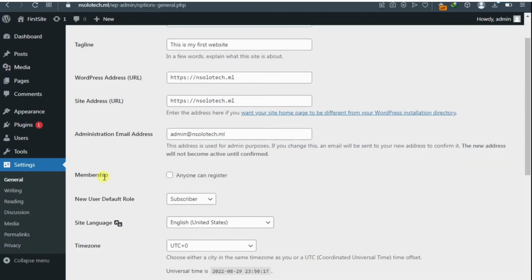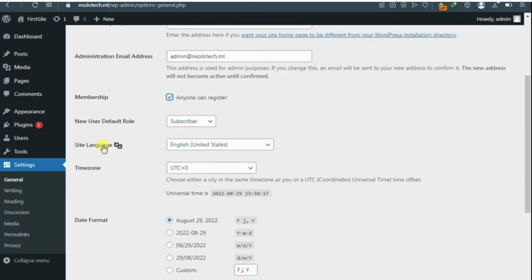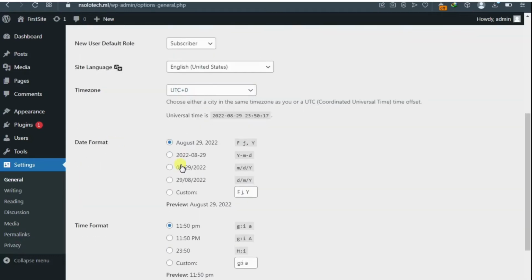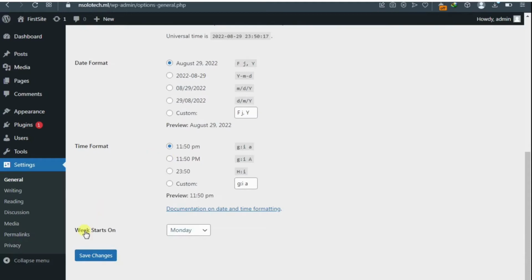Now if your website is a membership site or is a site that allows people to register an account, please make sure you enable this. Okay, and then scroll down, you can see user role. Default user role is subscriber, you can leave it. Now you can choose your site language here. Time zone, your date format as well as your time format, and not forgetting the week starts on, so you can choose it here, Monday, Sunday, or other. And then you remember to save the changes here.